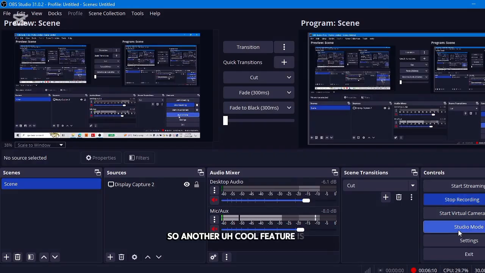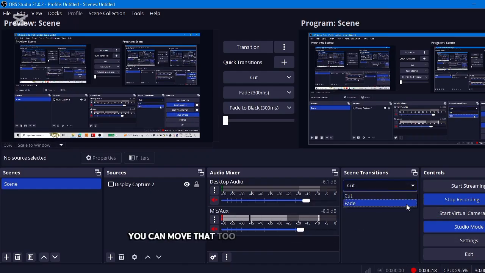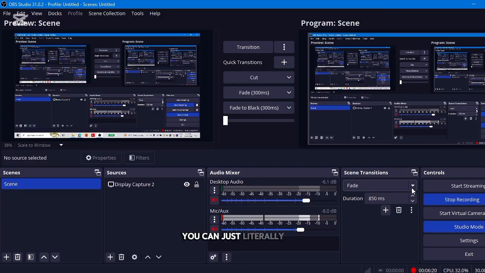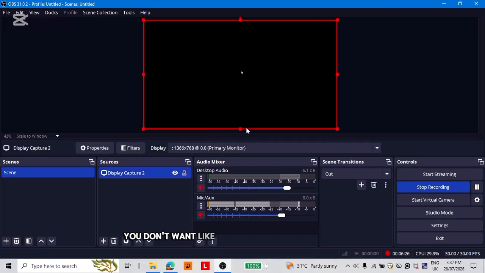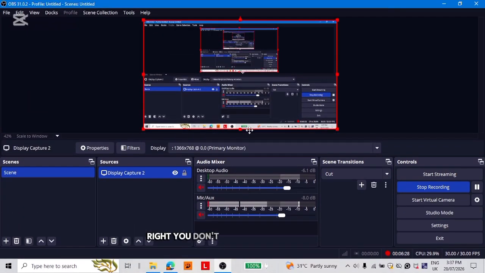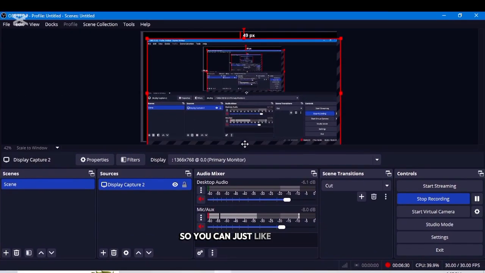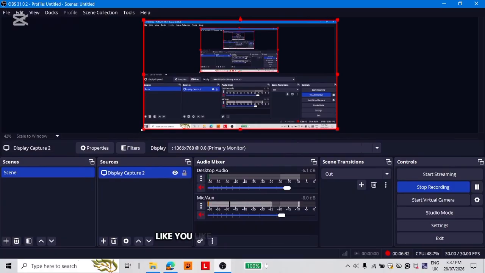Another cool feature is you can split your screen. You can move that too. And another cool thing is you can literally crop some parts of your screen. If you're working on a laptop, you don't want your bottom bar to be seen, right? You don't want any of those things, so you can just crop it. You can crop anything else too, like for privacy.